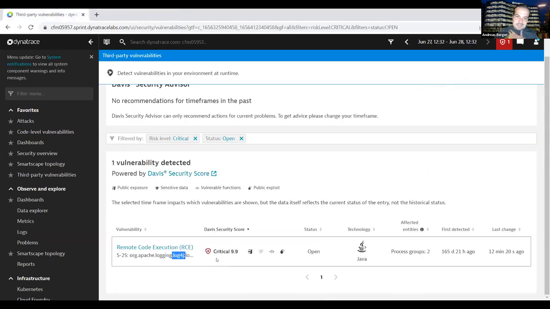Now, what you can see on the screen here is a score of 9.9. Obviously, that's a very critical vulnerability. 10 is the maximum, but you can also see details there. I'm just hinting at a few here. There's public exposure. Sensitive data is not enabled. Then there are vulnerable functions. And then there is a public exploit.